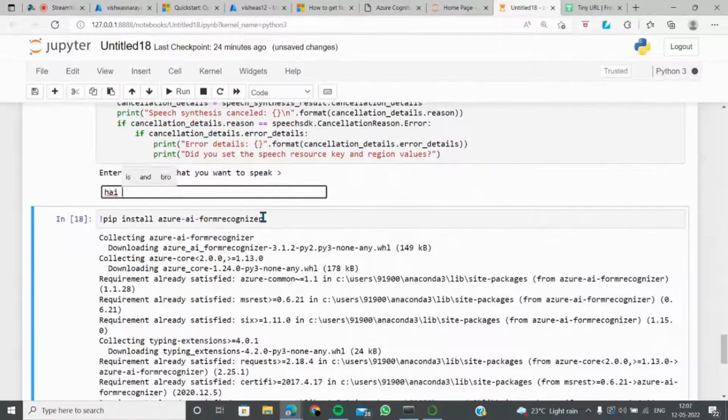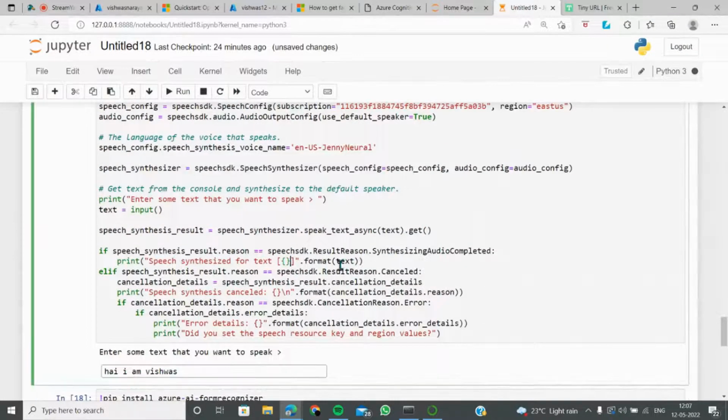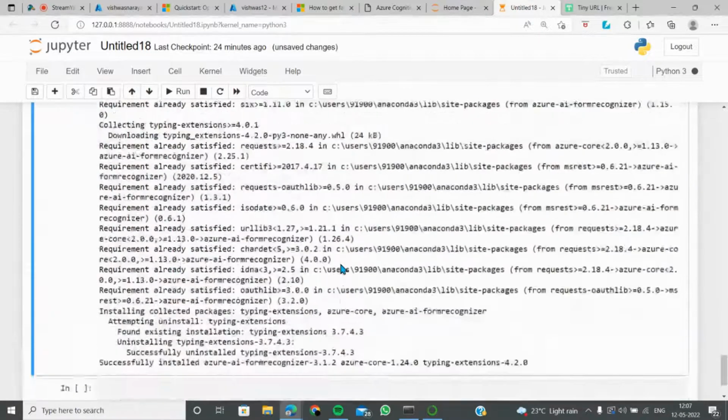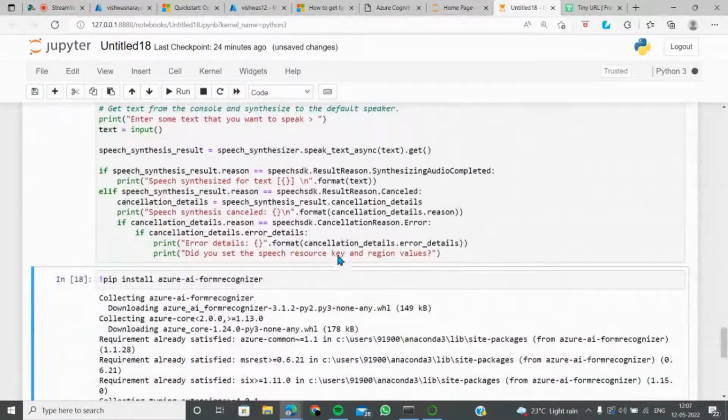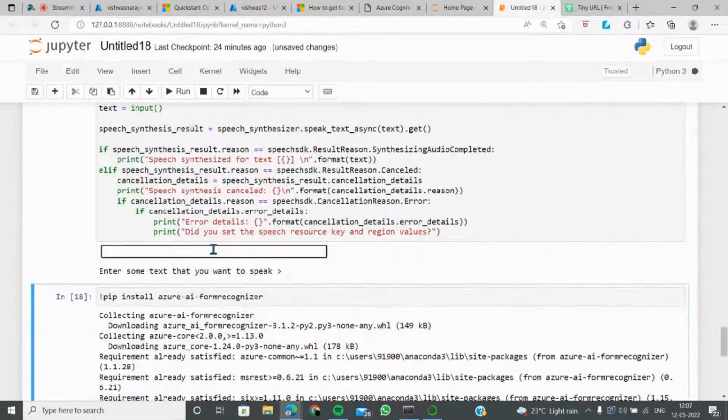So hi, I am Vishwas, and okay, so now this came in. Let's put /n. These are all the / constant. You know that, right? So I said one thing, and it should obviously come. So yeah, I think I need to stop this execution. So I'll just ask them, hi, okay, let's do exclamation mark pip install form recognizer.